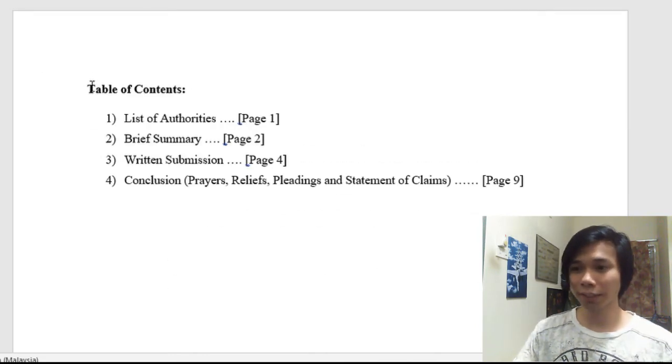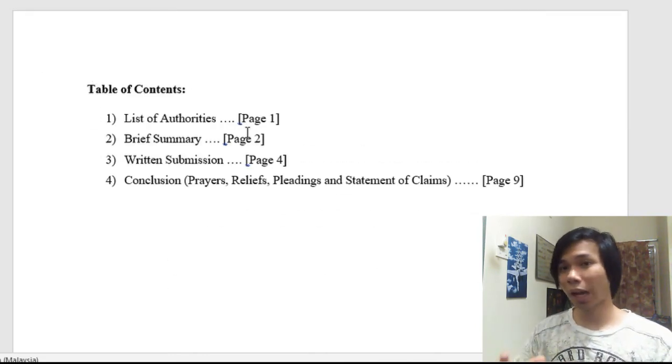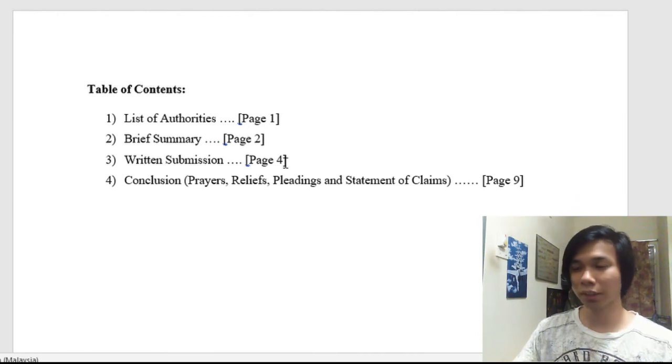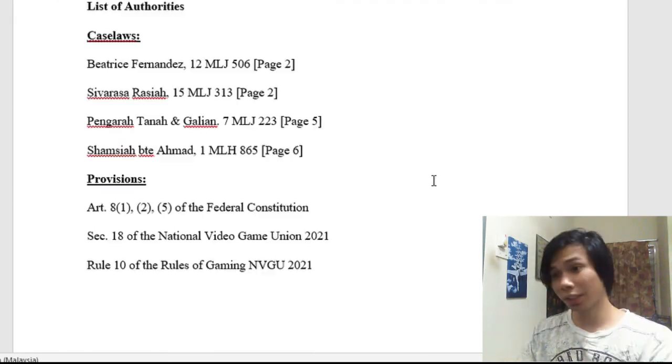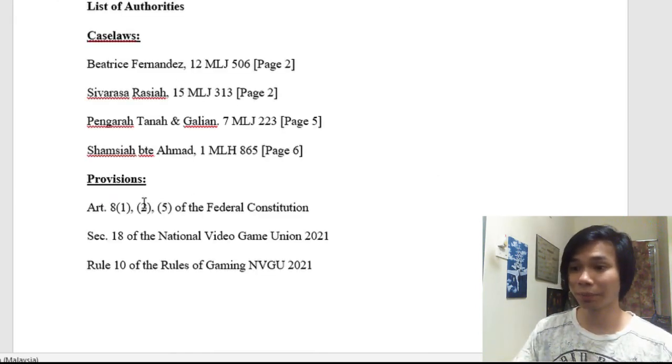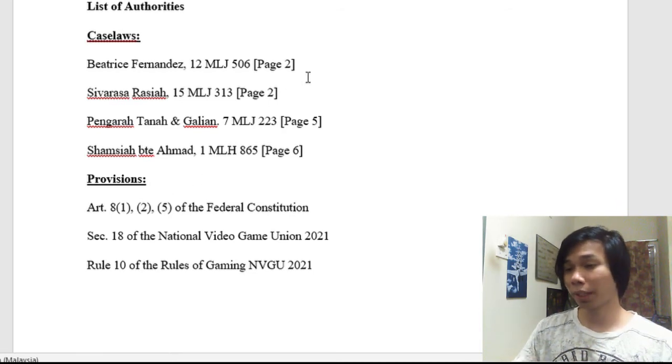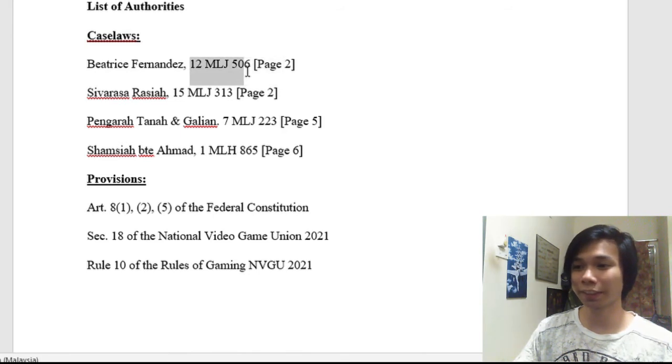Here is the table of contents. You need to have it after the cover page. Pause the video if you'd like to look at it for a moment. Here's the list of authorities, the case laws, and the provisions. Remember to put in the page number so that the judges can refer to what page it is. You need to put in the case citation. This is not the actual case citation, this is just an example.